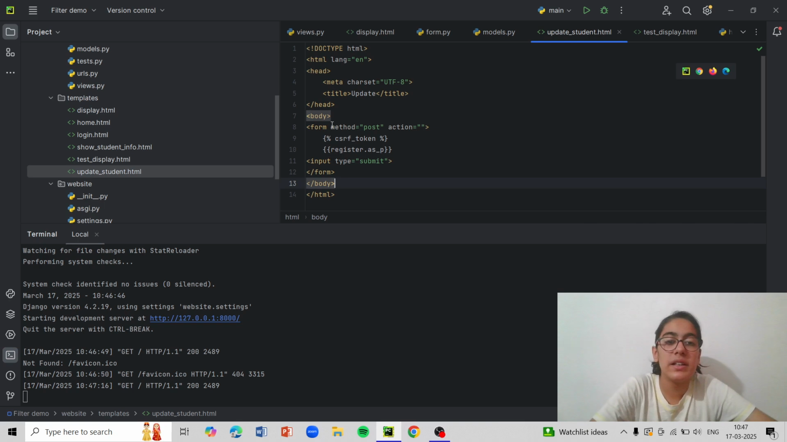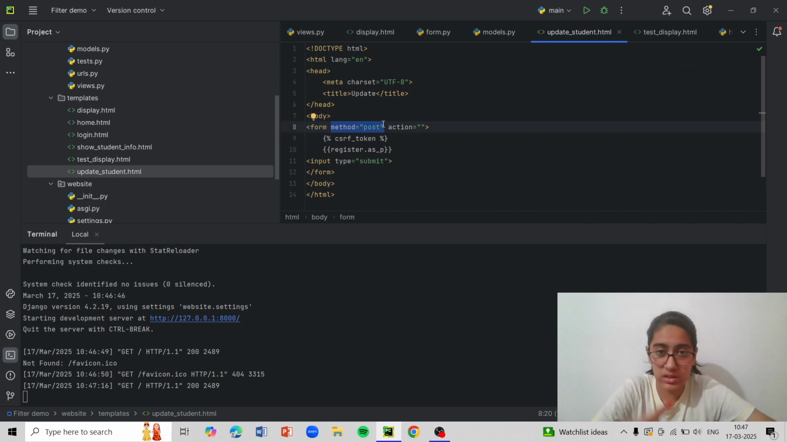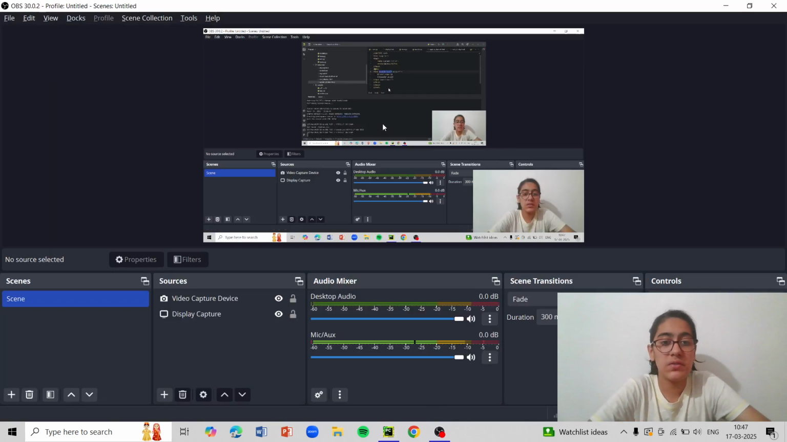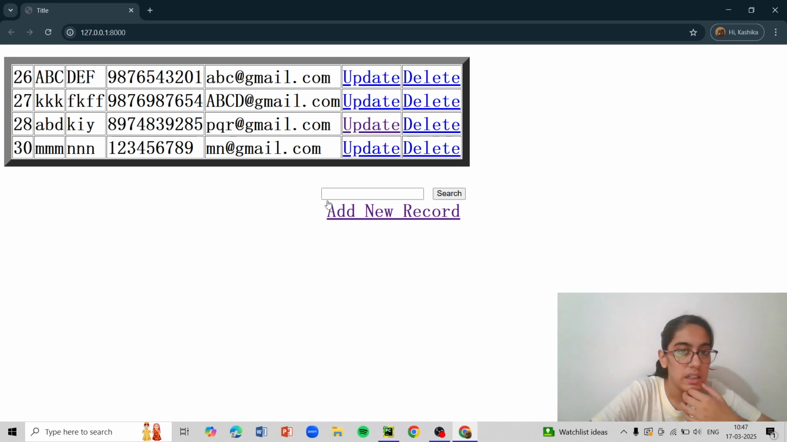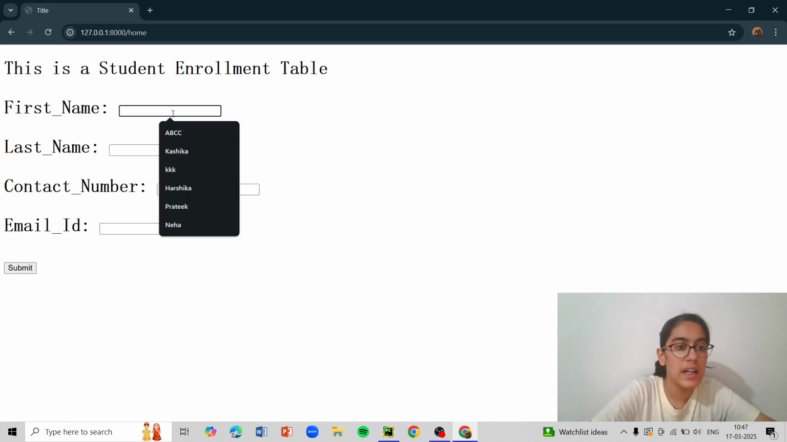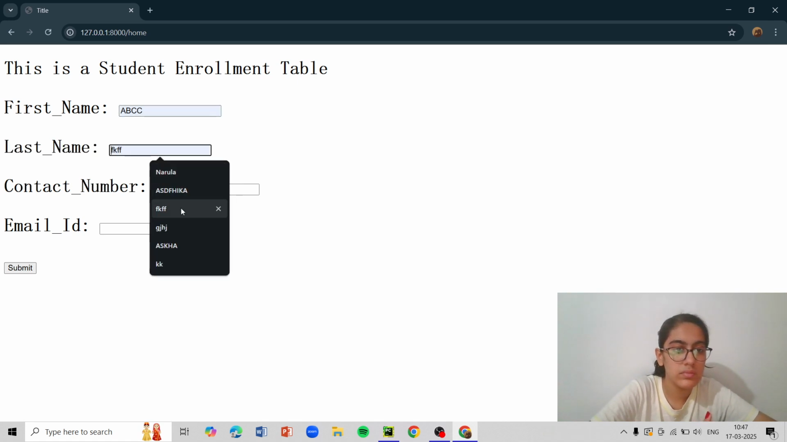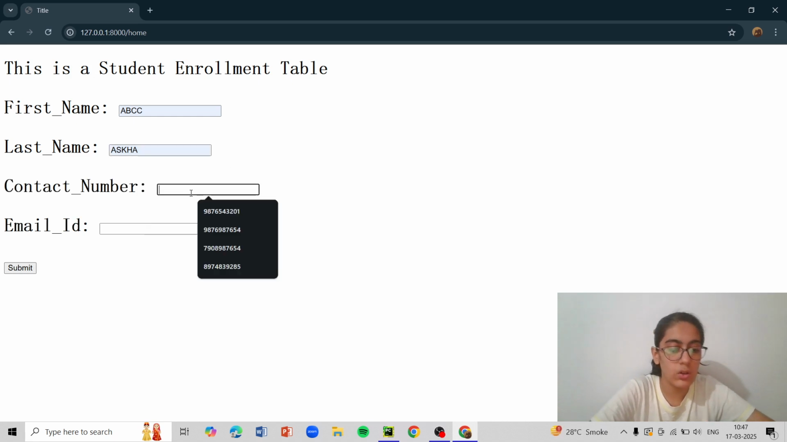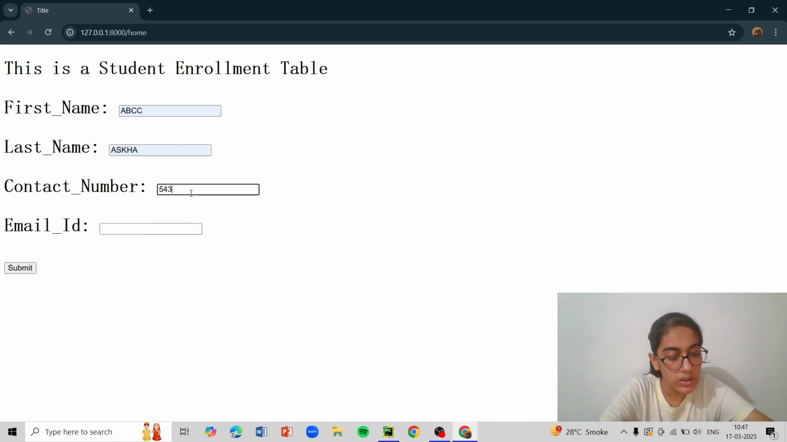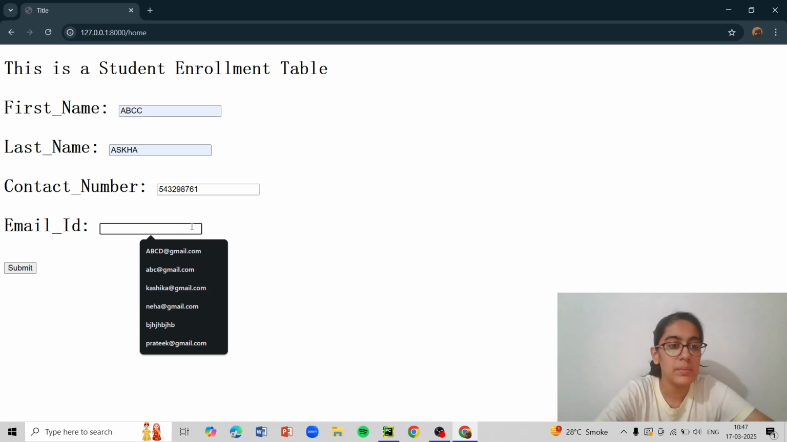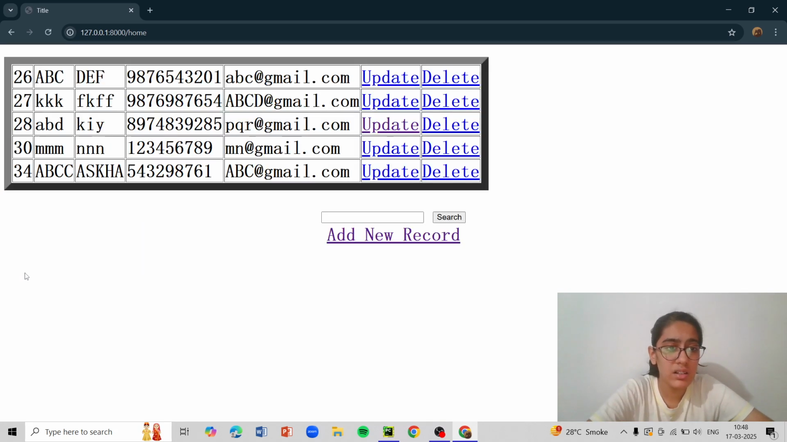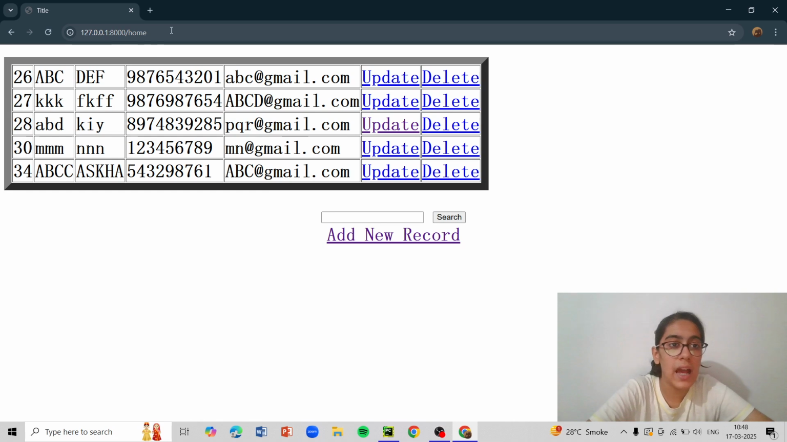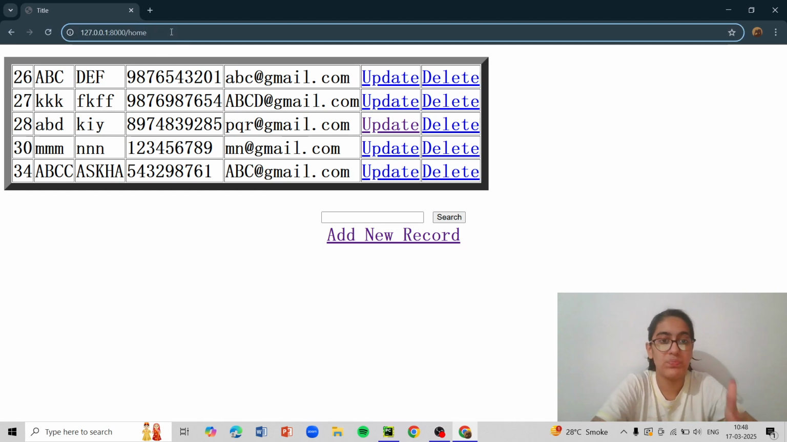Now here we have a method equals to post. There are two types of methods. They can be post or get. Now what's the difference? Whenever we open a post method, you will see over here, if I add a new record, ABCC, ASKHD, phone number I'll just put in 5432987661, 9 numbers, 8 numbers, whatever. Email ID can be abc@gmail.com. Submit. Now you will see over here in the home tab, I just see /home, not any other.